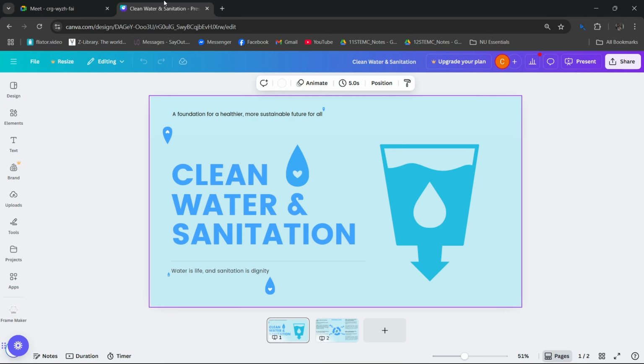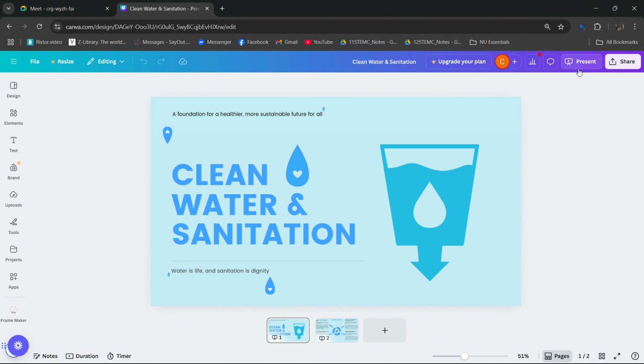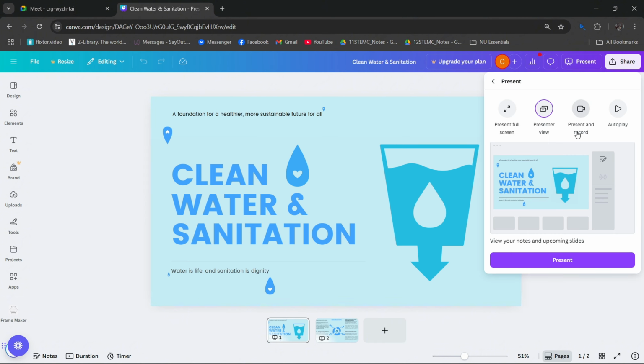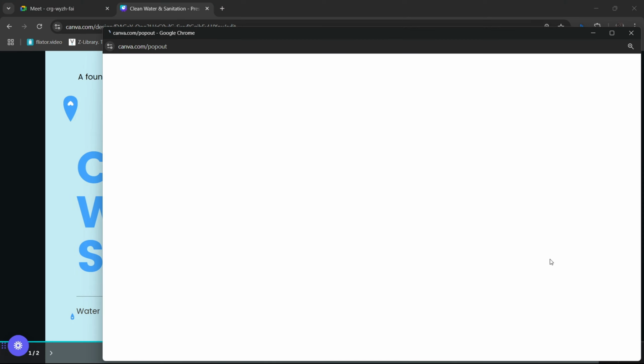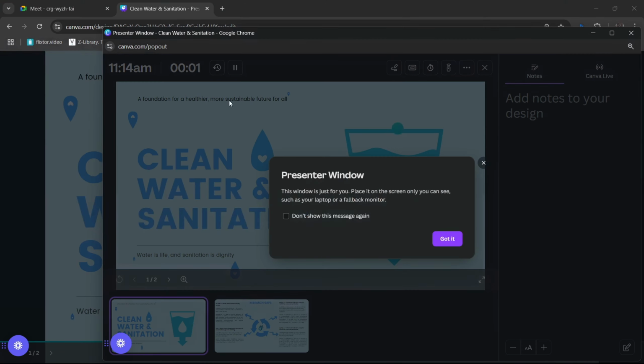And after that, click the present button right here and make sure that it is on the presenter view. Again, click the present button. And once you already see the presenter view.